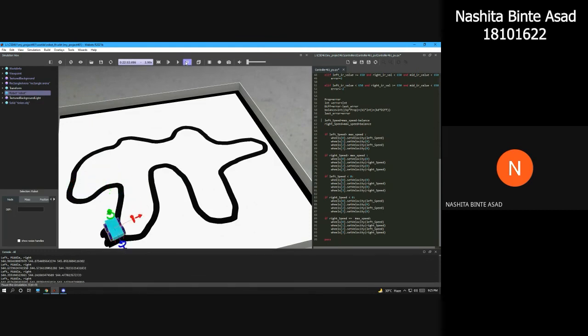It always tries to keep on top of the black line, which was the problem that we were given in our project.